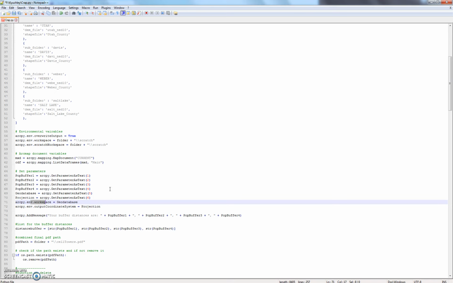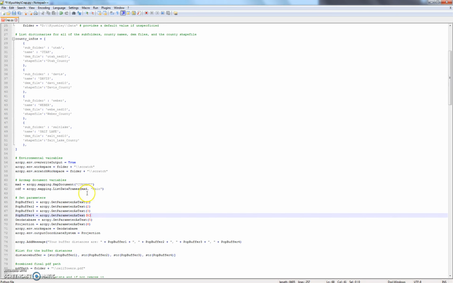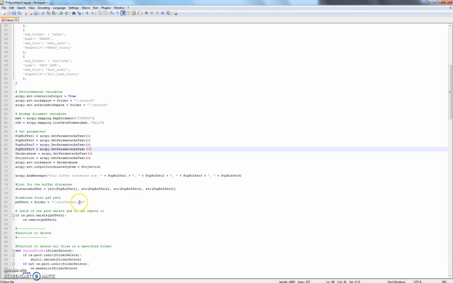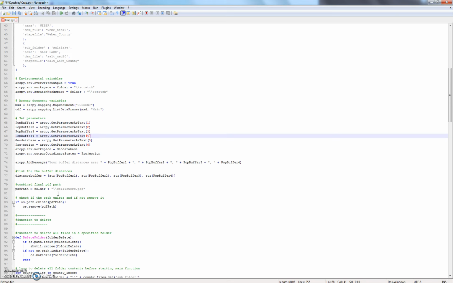And then we set up a workspace for the geodatabase so that if the code needed to pull in either a shapefile or a layer, it would automatically do so without us manually specifying the file type. And then we made a list of the different buffer distances that we could refer back to later in our code.